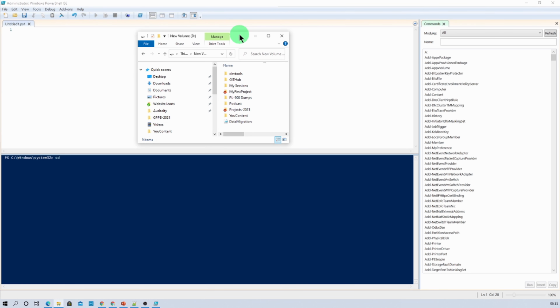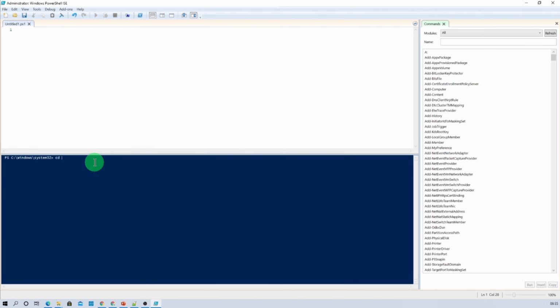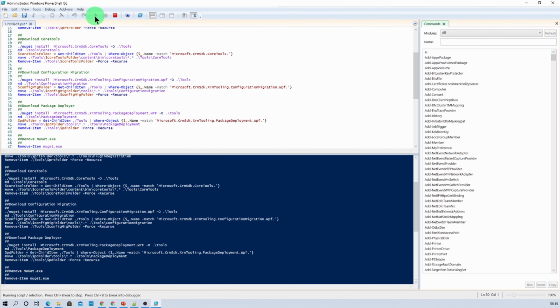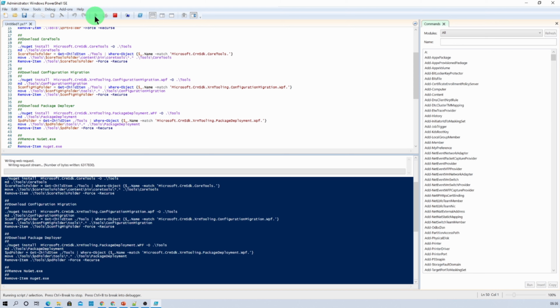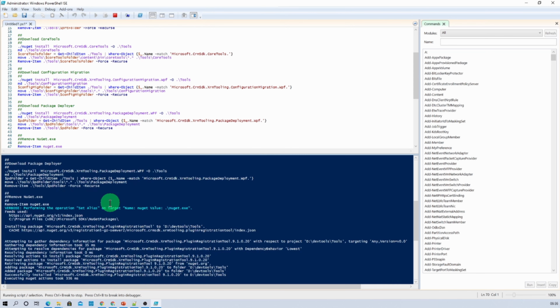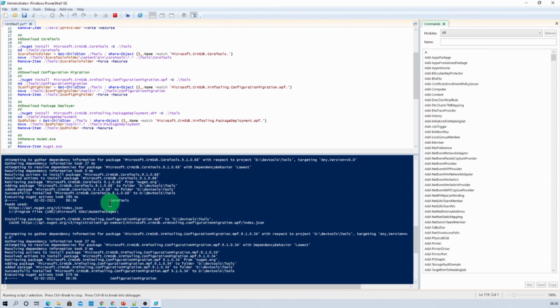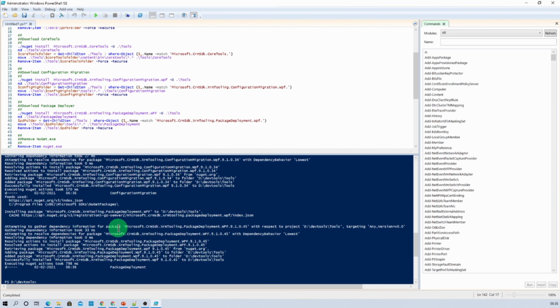For that, I have created one folder named DevTools under my D drive. So I just need to provide the path of that one: cd D drive DevTools. So this has changed the path. Now let's paste our code over here, and now let's run the code. I'm just executing my code, and now it has started installing all the migration toolkit to my D drive DevTools folder. Let it be completed, and here we are.